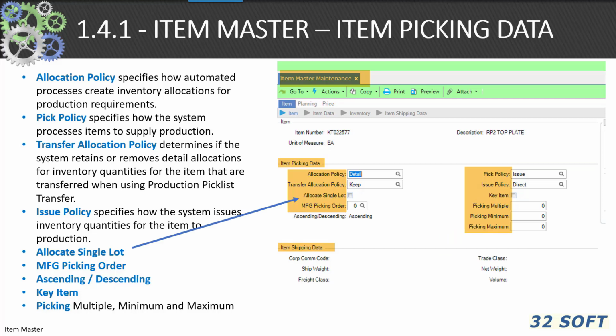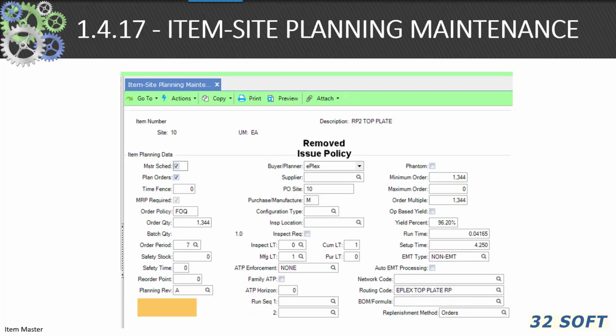We also have allocate single lot. There's a manufacturing picking order sequence that you can have, very powerful. You can do it ascending, descending, depending on how you have your part numbers set up. There's the key item that comes from the item master file, and you have some picking multiple minimum and maximum quantities. In 1.4.17 or 7, this is where we have removed the issue policy.